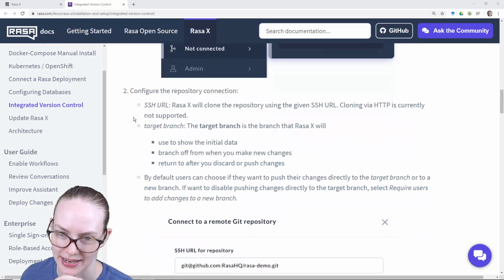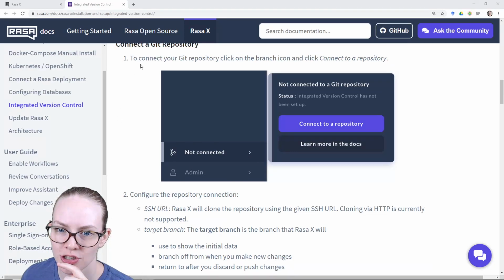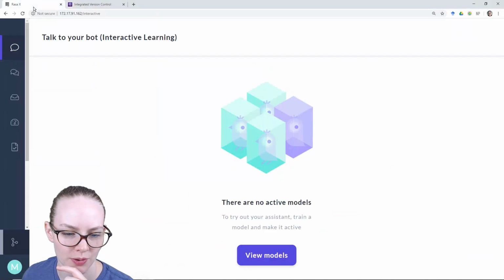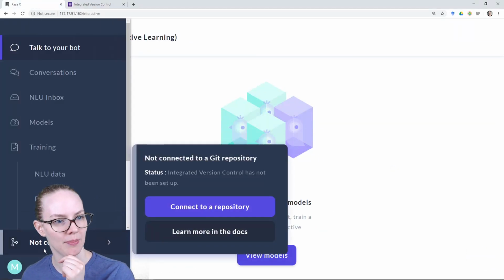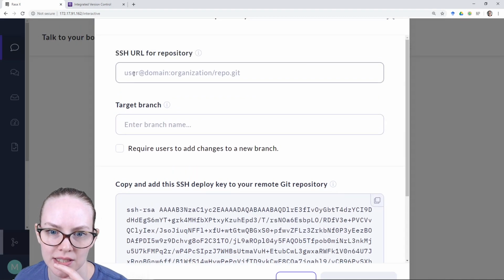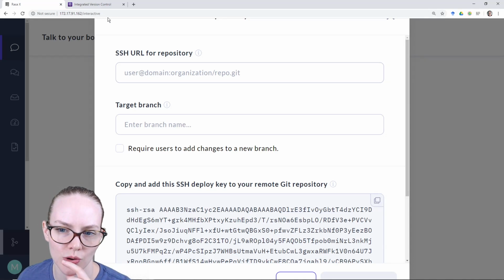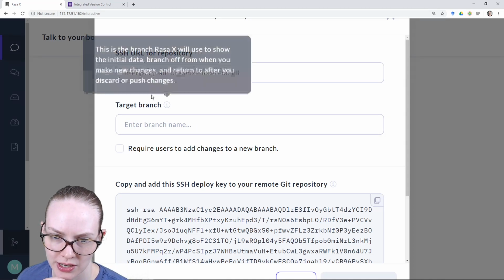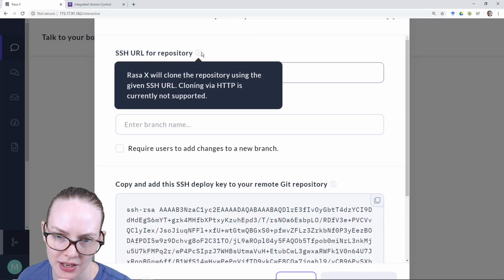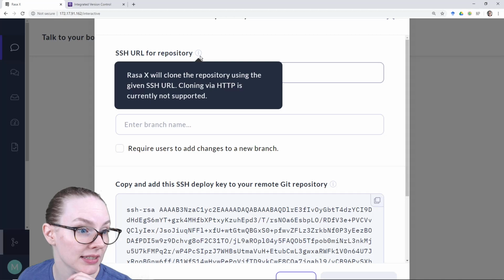Configure the repository connection. Connect to your Git repository. Click on the branch icon and click connect to a repository. All right, there's the branch icon right behind my head. Connect to a repository. All right. SSH URL for repository. There's an organization, branch name. Require users to add changes to new branch. This is the branch, so this top one is the SSH URL for the repository. Cloning via HTTP is currently not supported, so you do need the SSH URL.